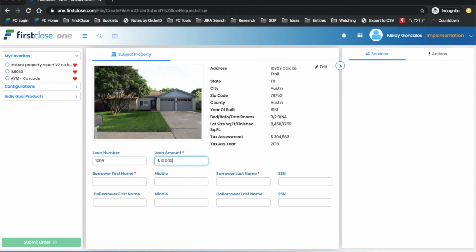Your loan amount here, your borrower's first name, last name, and the Social Security number is required on all of our instant property reports. And now for your co-borrower, if you wanted to add them, you can go ahead and drop down here and add them as well.